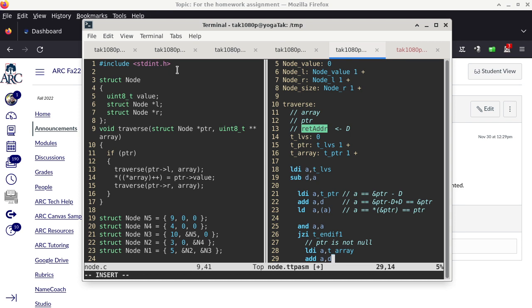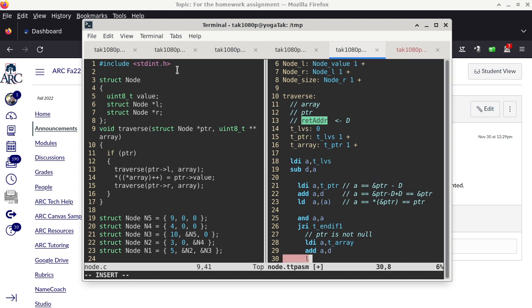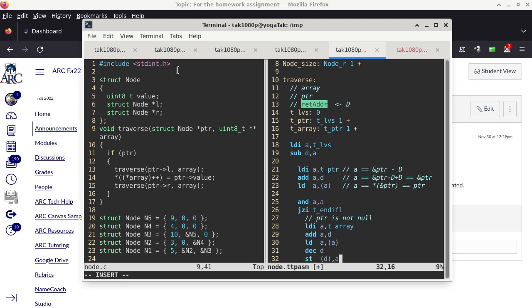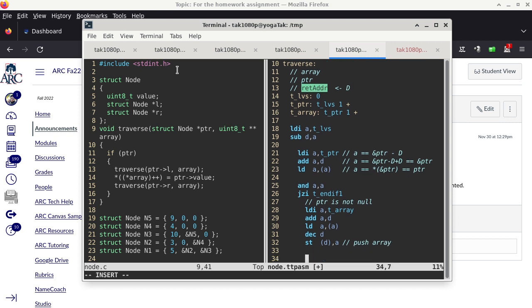That's not what I want because I want to push the value of array. So that means I need an LDAA. So now register A has the value of array as a parameter. Now I can push it. Decrement D, STDA. So now we have pushed array on the stack. This is my second argument. So now we are ready to push the first argument.